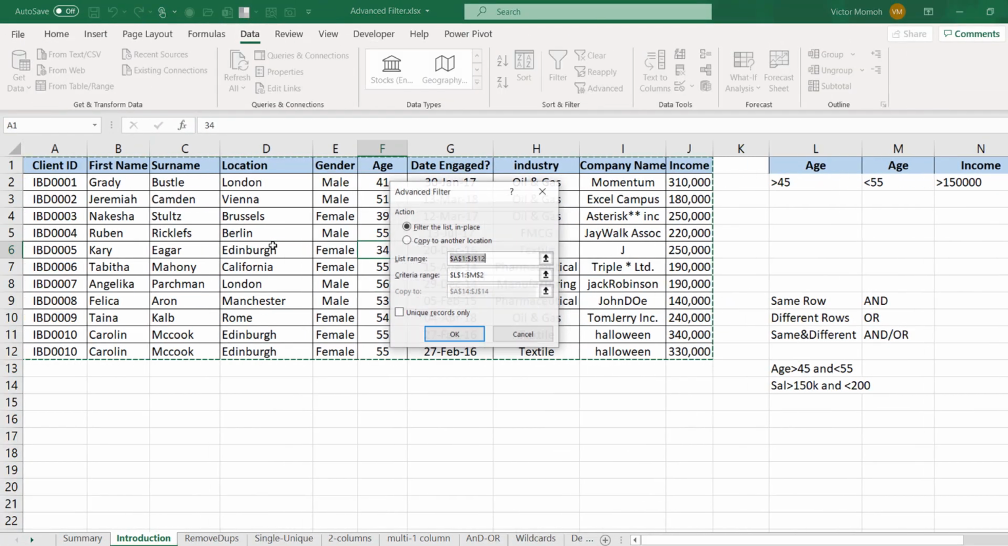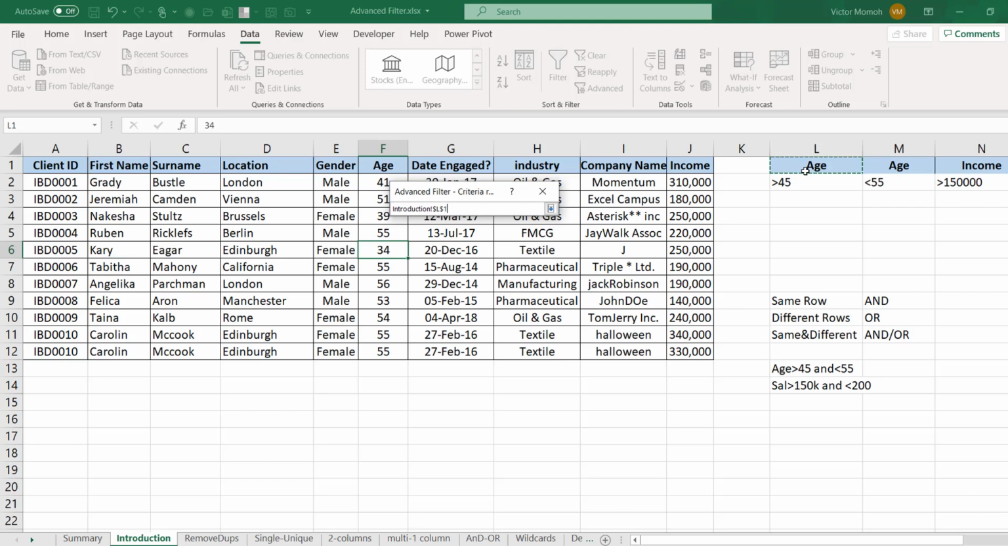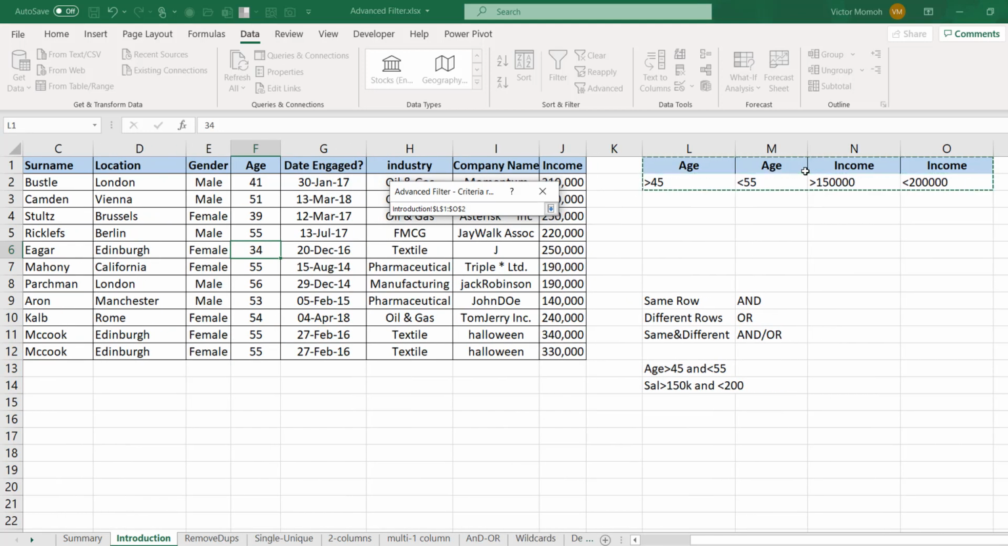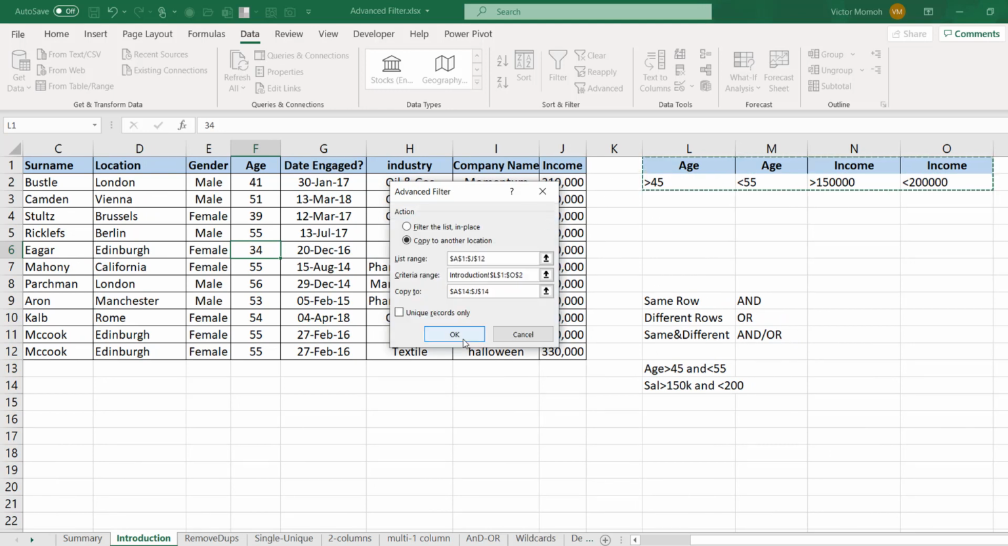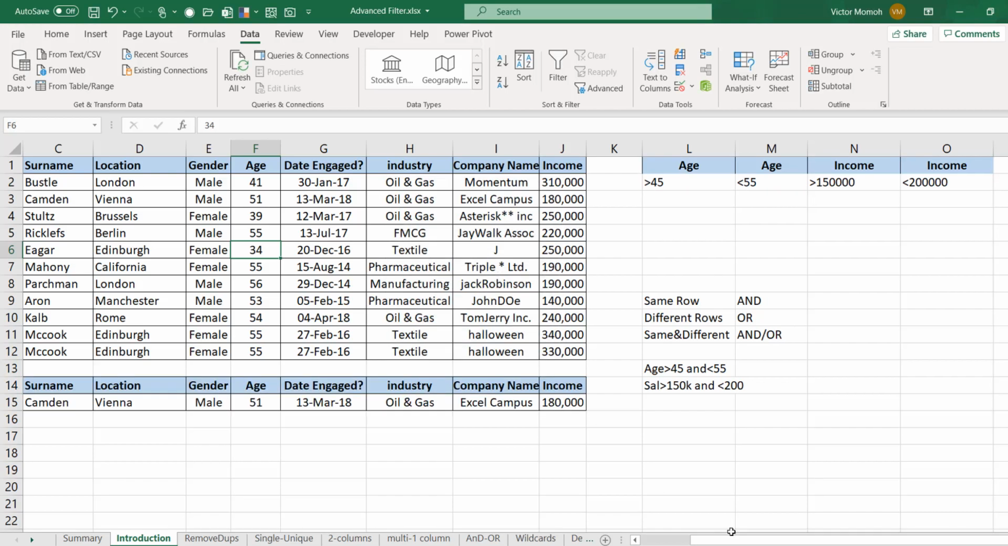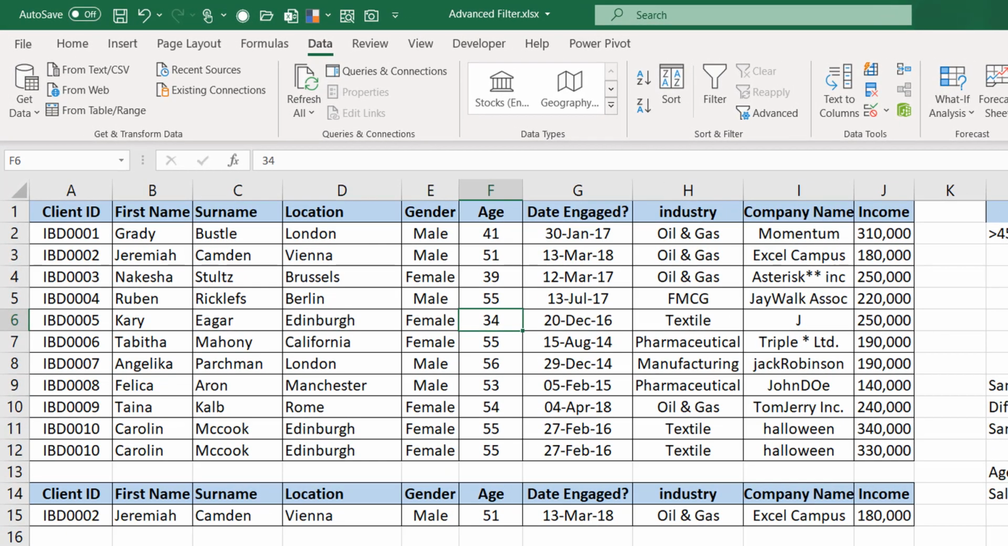So let's launch advanced filter again, copy to location, make sure you update your criteria range, right? So select everything. I put all of them on the same row because this is all what? And, right? All conditions must be satisfied. Okay, so then copy to location and do okay. So let's see. So this is the only client who is, yeah, let's see if he meets all the criteria.